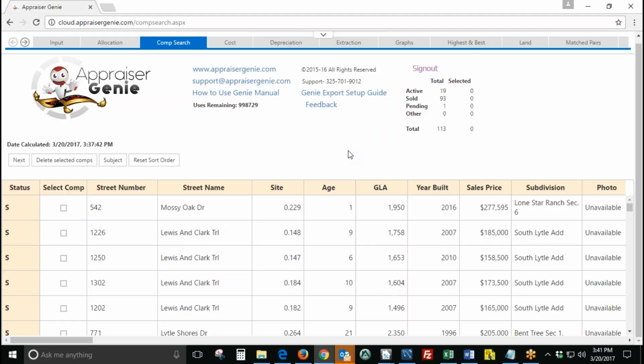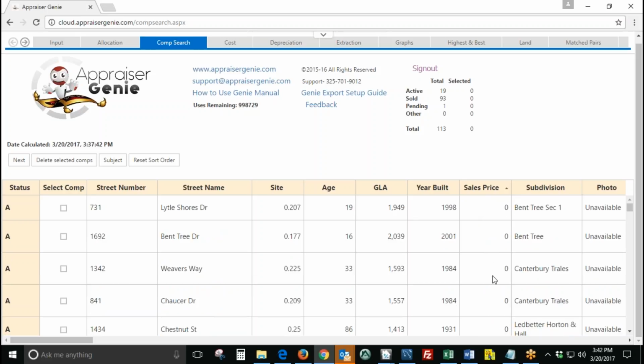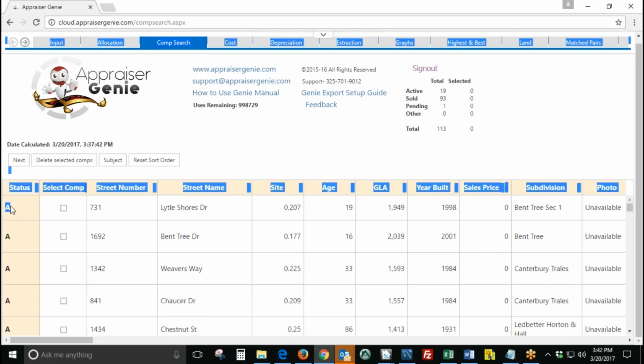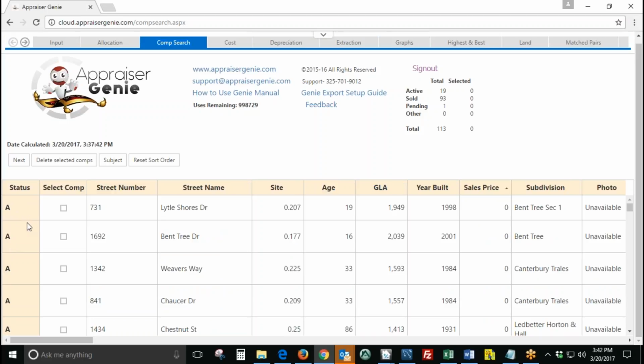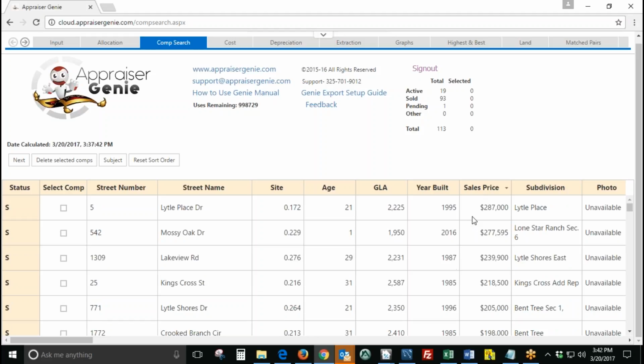Now, if you don't want to use our ordering as far as closest proximity to the subject, most recently sold, least adjusted, you can click on these column headers and it will reorder it. So for example, let's say you want to order sales price maybe lowest to highest or vice versa. You can click on that. And it looks like it's going lowest to highest, so it has your actives, which is an A. Of course actives don't have a sales price. They will float to the top. Then you can click it again. And it should go highest to lowest.